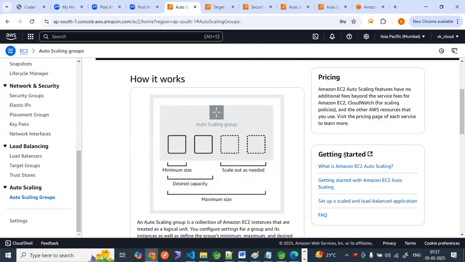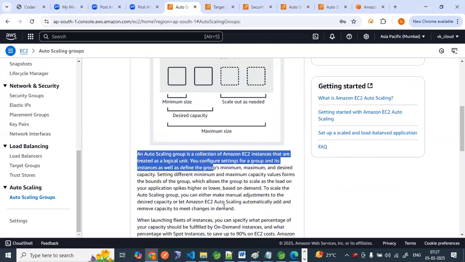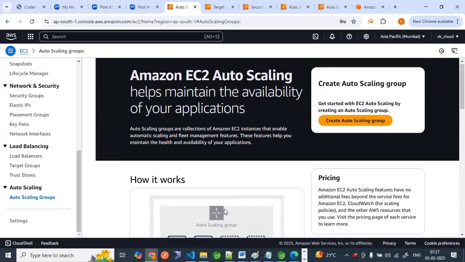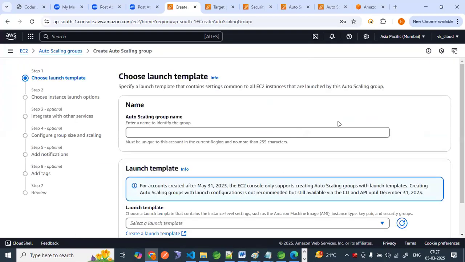See how it works. See, minimum size, desired capacity, maximum size, scale as needed. Scale out as needed means whenever we require, it can increase or decrease. Okay. And auto scaling is the same. You can read this also. Benefits and features, you can read this also. Let me create the auto scaling group. Now I have started the auto scaling group.